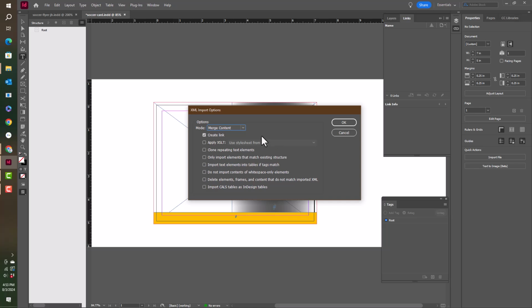If Merge Content is selected, the XML content will be placed into the root element of the current file. Content in the XML file will be automatically placed into tagged frames in the current layout. If the frames in the layout are not tagged, elements from the XML file will be added to the structure pane. If Append Content is selected, the entire XML file will be placed into the root element of the current document after any existing elements.